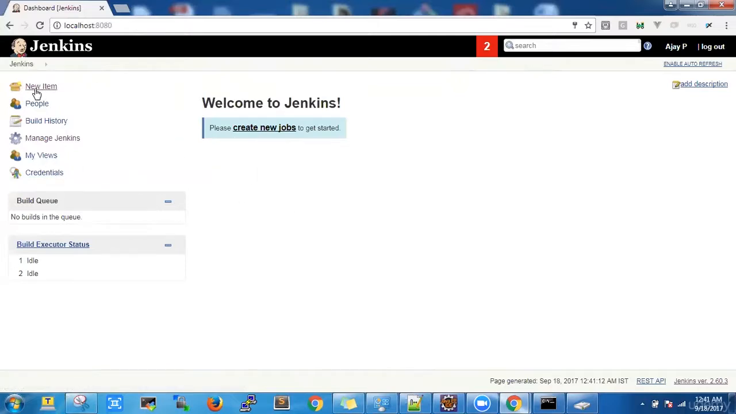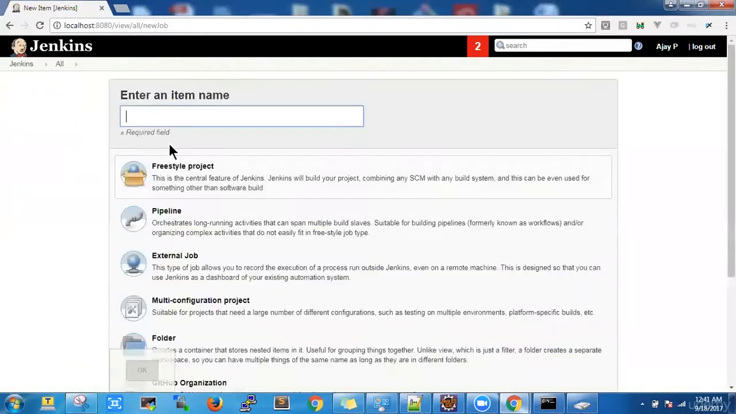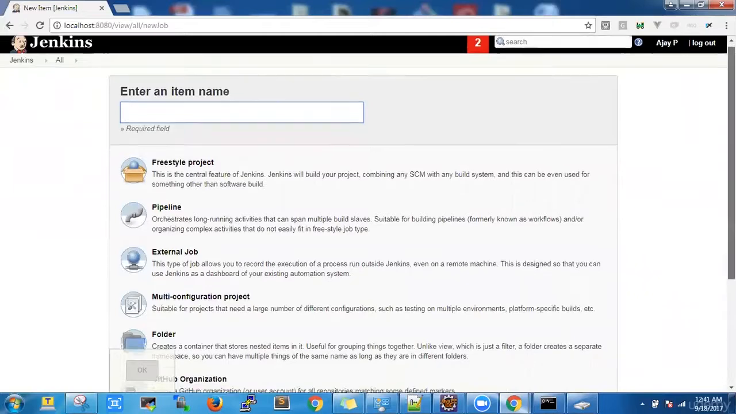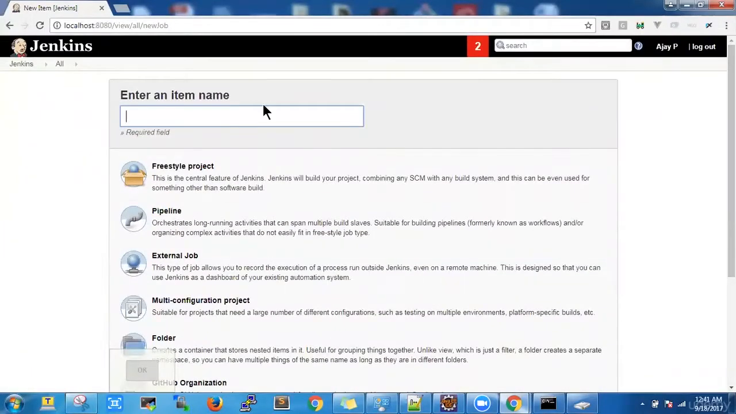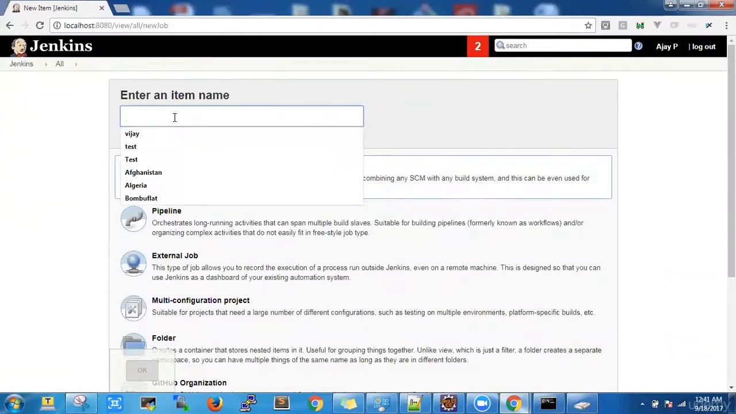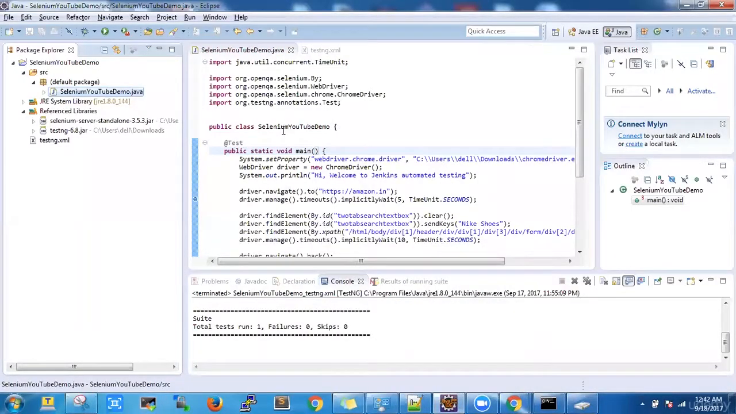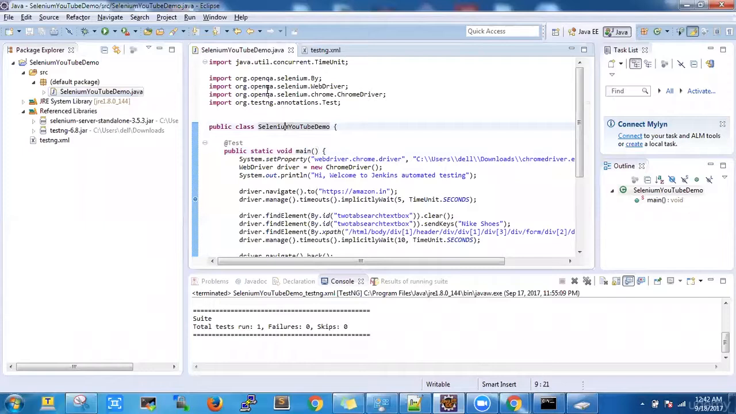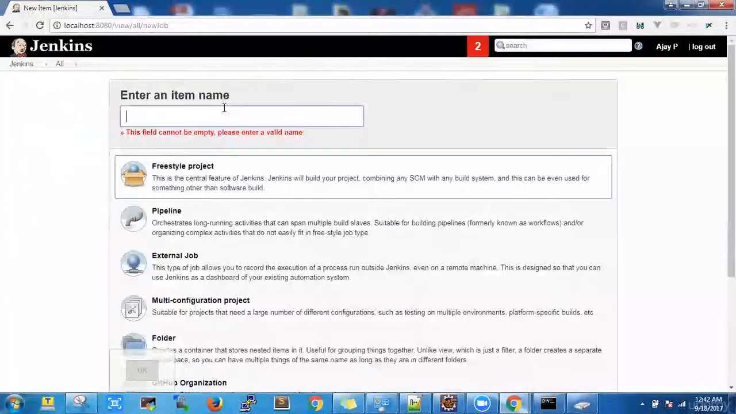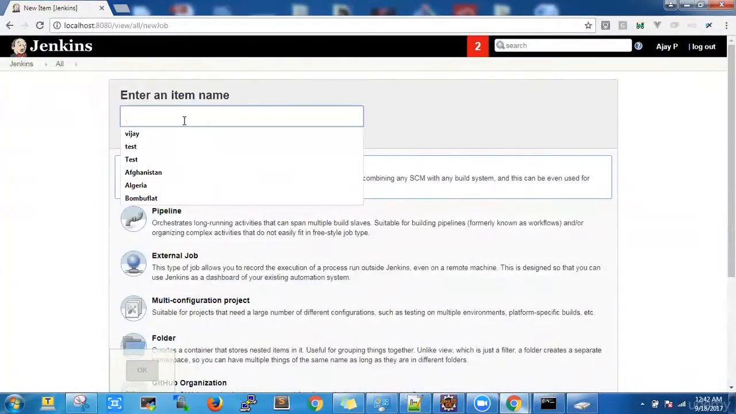So to create any project, we can either click on create a new project or we'll say a new item. It will ask us to define what types of project we want to create. So here we'll say freestyle project, and here it will ask us to provide the project name. So we are doing the project for our Selenium, so we'll give the same name to our project.